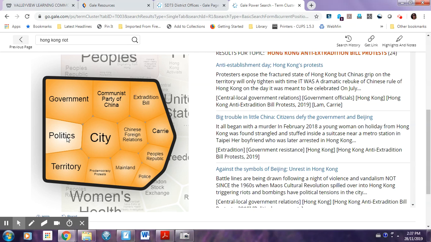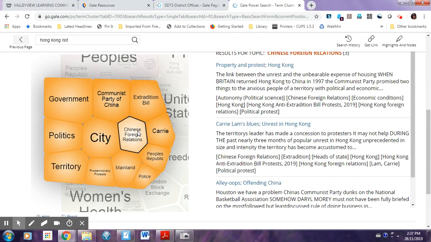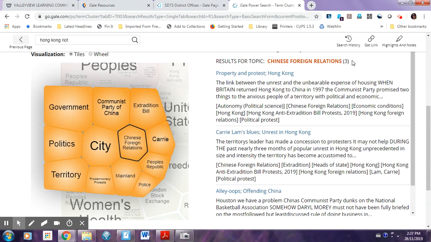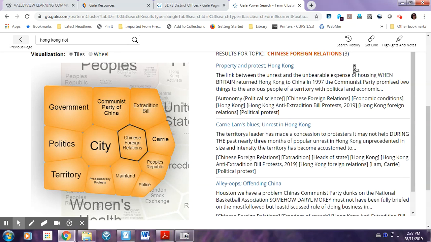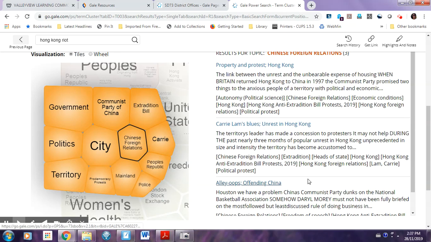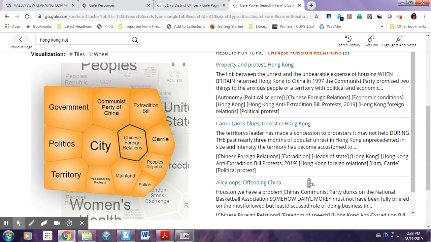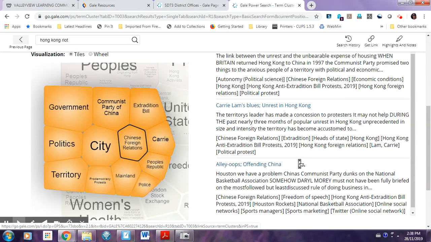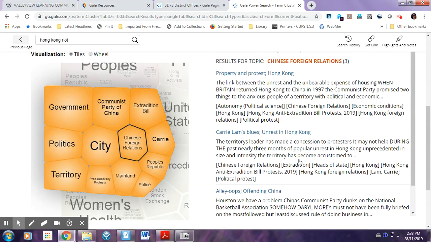And let's look at Chinese foreign relations. This is definitely something we could probably relate to or we've heard about. So then under this one, you can see that there are 3 articles. And so you could go to the articles from here. That is, in a nutshell, how you use Gale and Gale Power Search. And hope you enjoy.